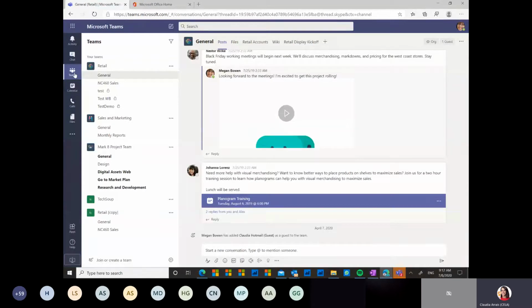Teams. What is a team? A team is an Office 365 group. Every time you create a team, you're going to have a channel by default.